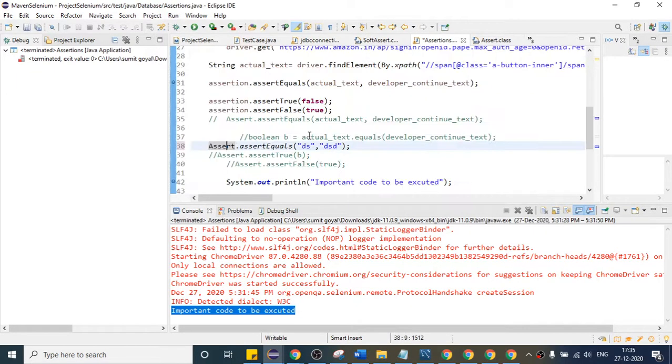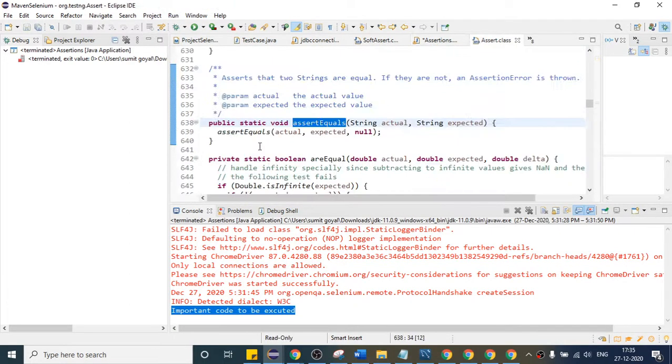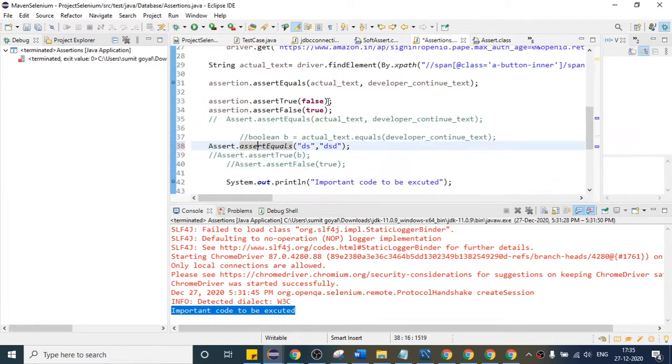So this is a class and it has one method, right? If you want to see the code, it is a static method. I hope you remember that if the method is static, we can directly call the method without creating the object. So this is the reason I am able to call class dot method, as it is a static method. So this is how you can work with assertion. Is it clear to everyone?